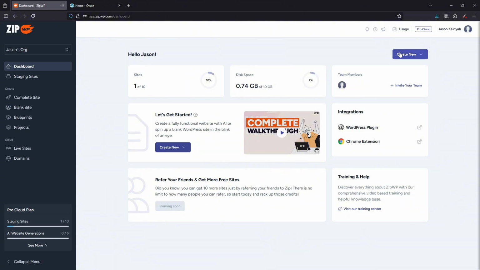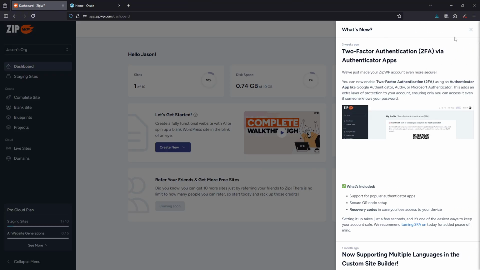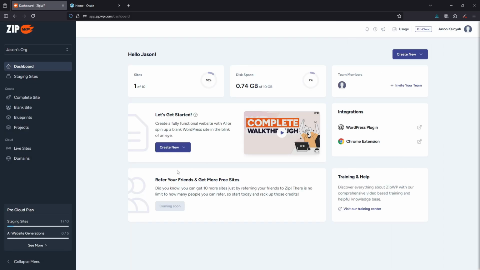Now here we have a button that lets you create a new site. There's this button here. You can also use these 2 to create a new site. Here you can view notifications. This is for the help center, and then here you can view what's new. Now let's go back, and there are 2 types of sites you can create. There is a complete site and then there's the blank site.